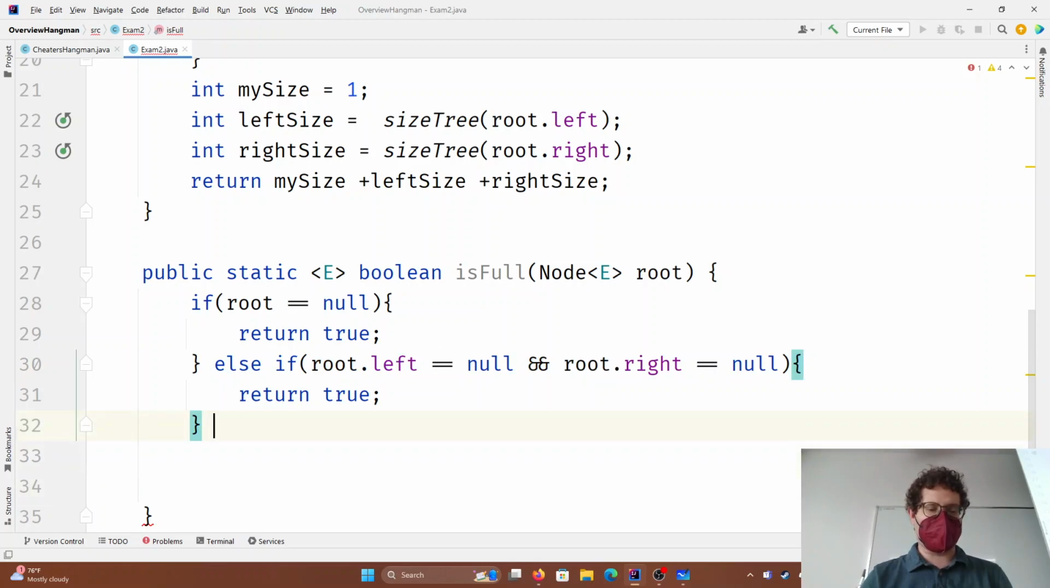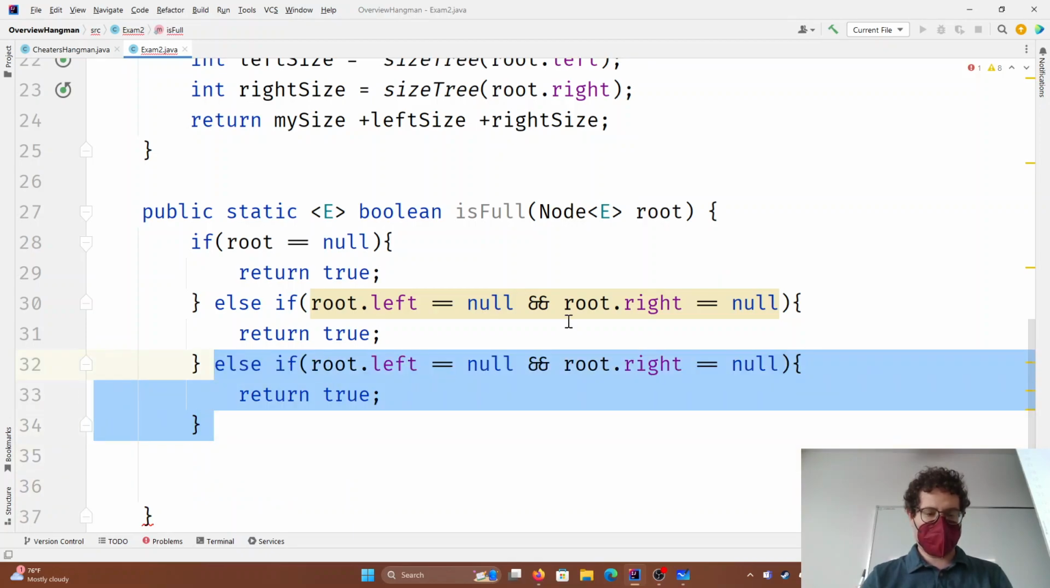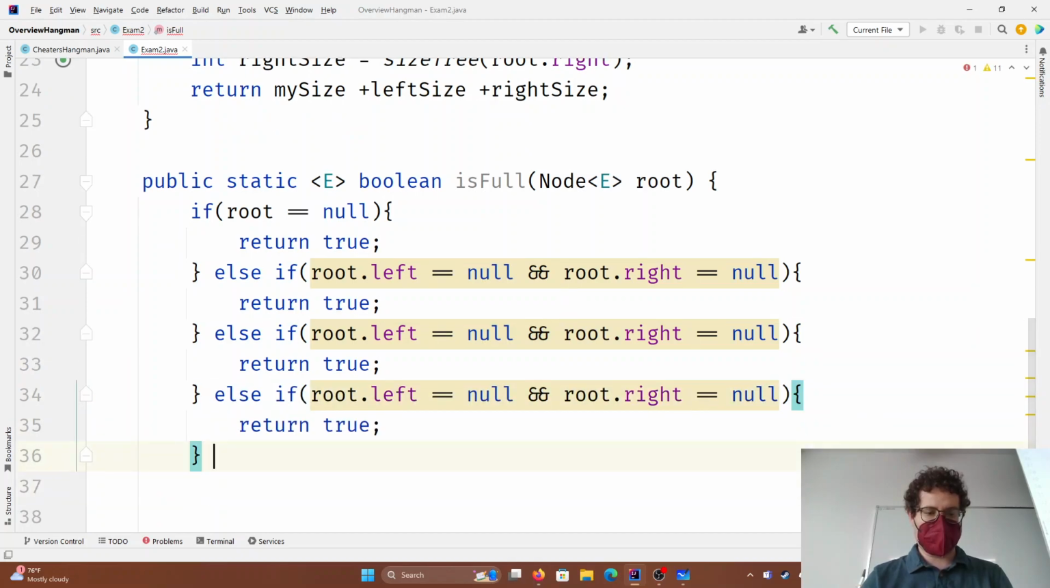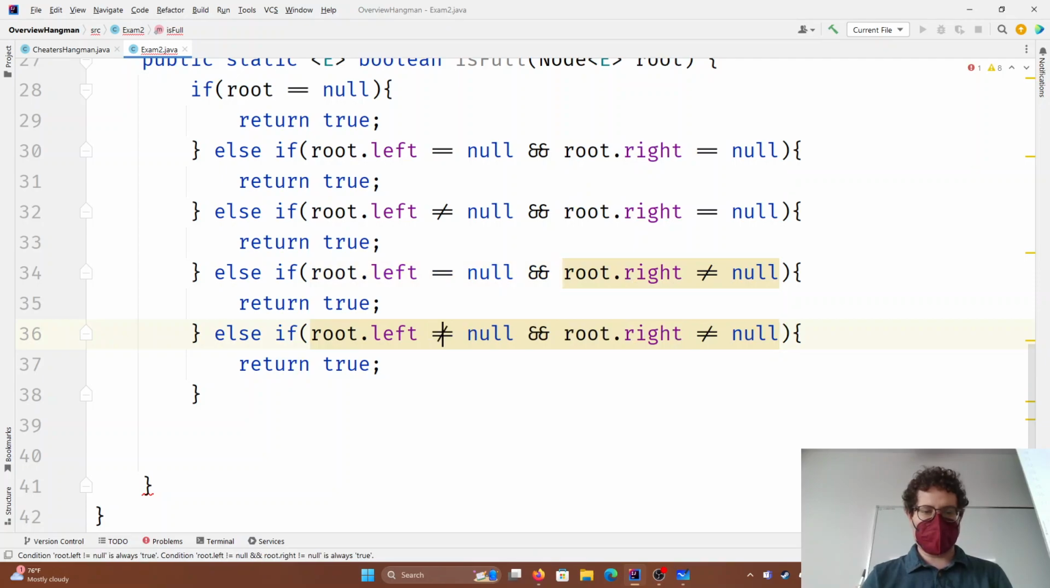And then there's 3 other combinations for this, right? If my left is not null, but my right is null, and then what if they're both null? Right? And so in these cases, if we have one child, to the left or to the right, that's enough for us to return false. So if we only have one child, it's false.